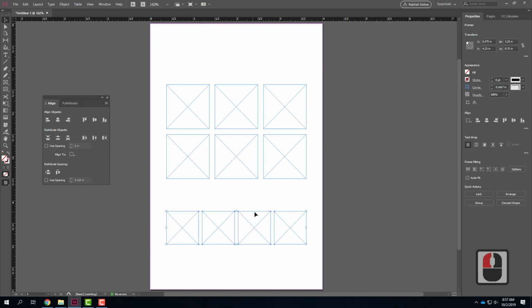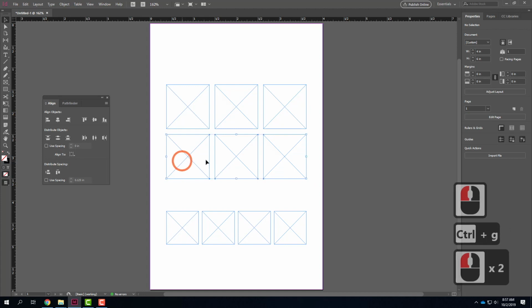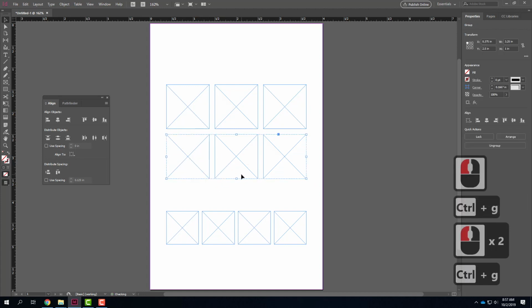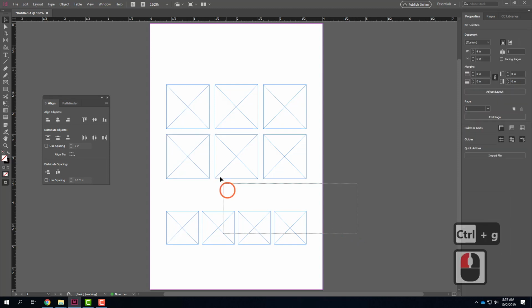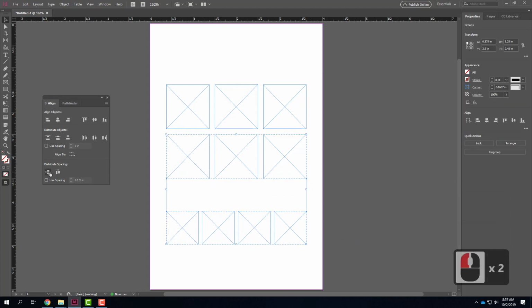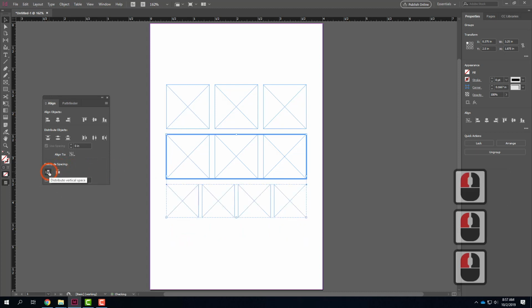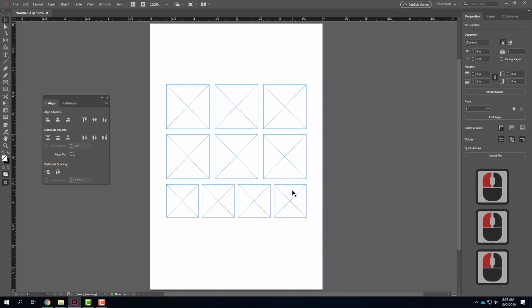I could take these 3 pieces. I could group those 4. I could group those together. I could take these 3. I could group those together. Control G will do the group if you don't want to right-click on it. Then I could take these 2, and I could use my distribute spacing. Sorry, this is my key object. There we go, distribute spacing, and now they're 1/8 of an inch apart.